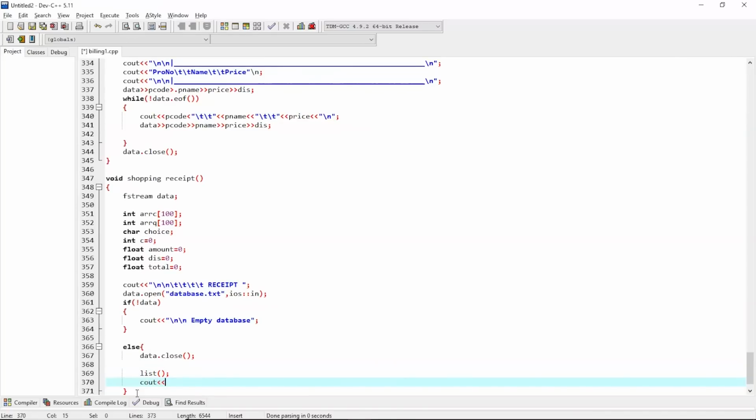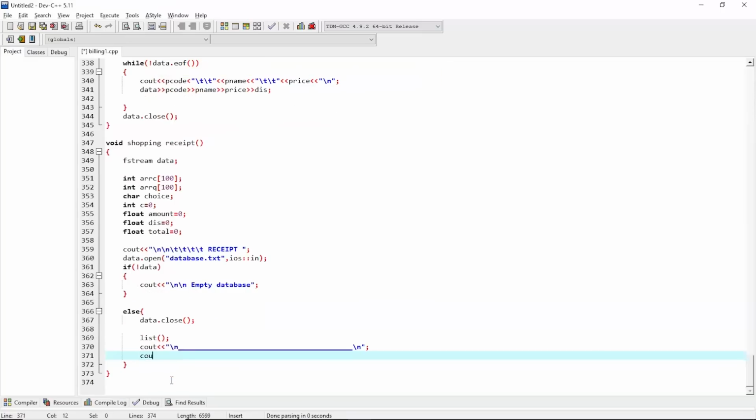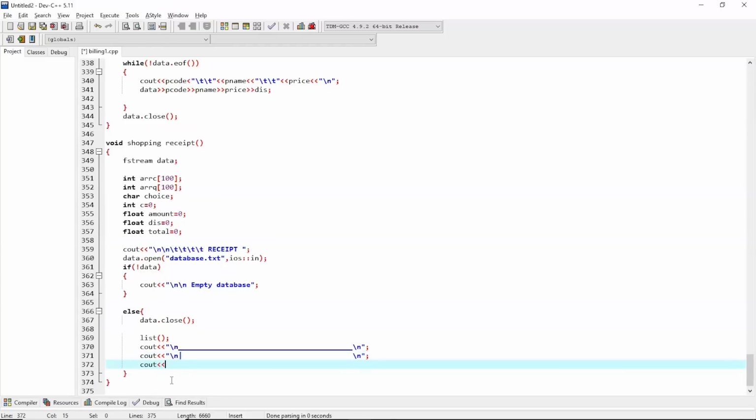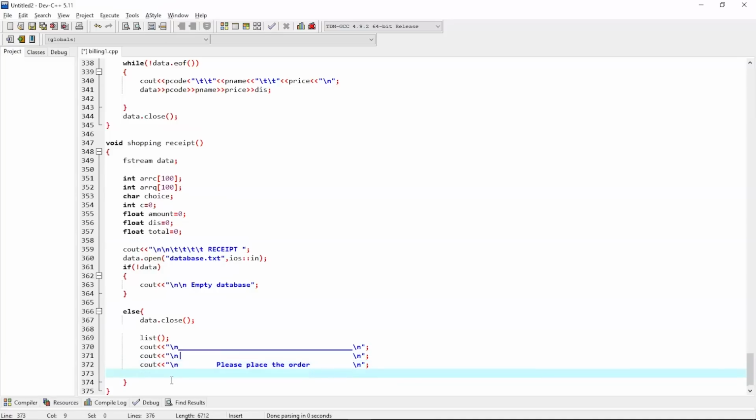Now we will design the structure and ask the user to place the order. So let's do that. Please place the order. Now again we'll copy this part.